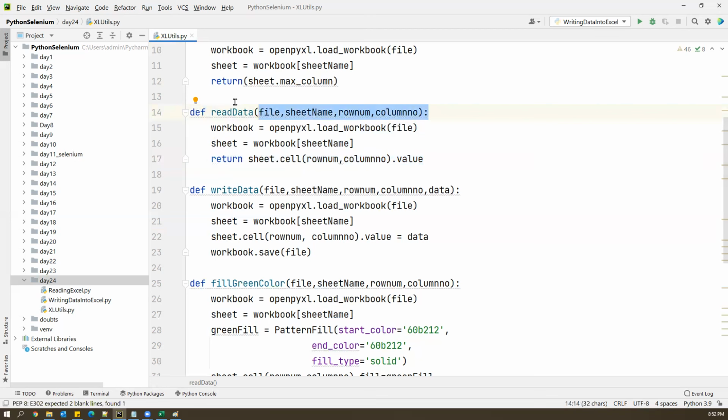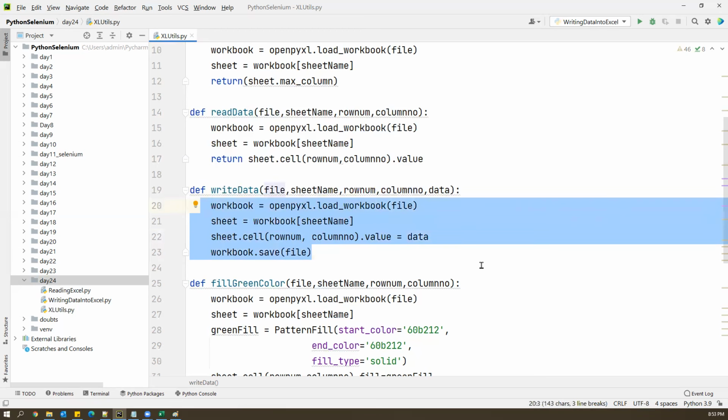Simple. Now write data. If you want to write something in the Excel sheet, we pass the file name, sheet name, row number, in which column, and what you want to write in that particular cell. We have to specify the data also. So we pass these parameters to this function, which will load that workbook, get the sheet, get the cell, and the data will be added to the cell, and then the workbook is automatically saved and closed.